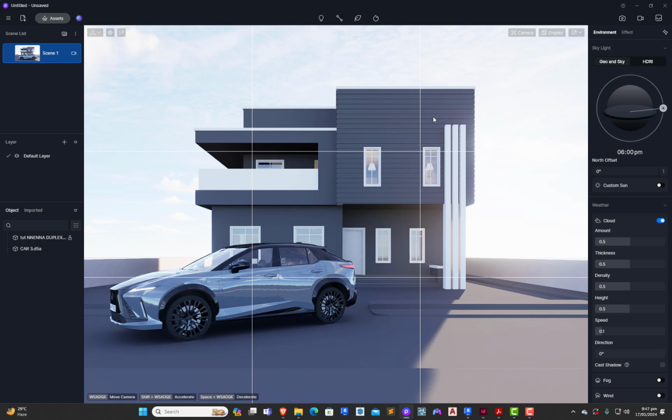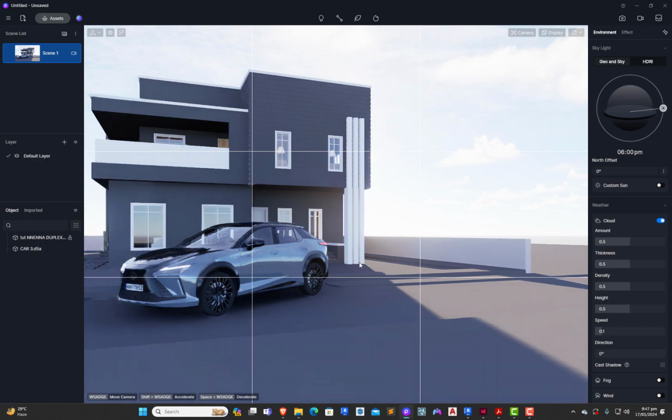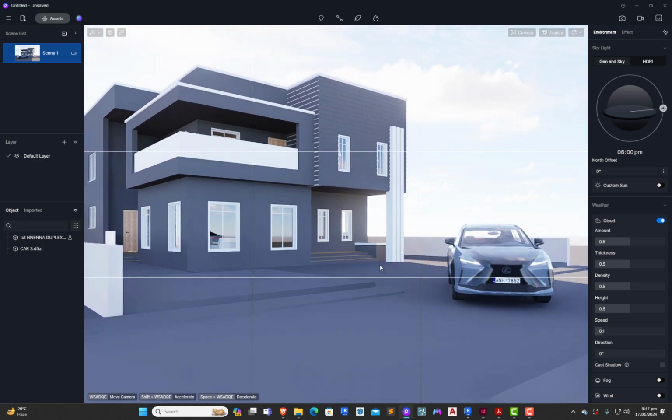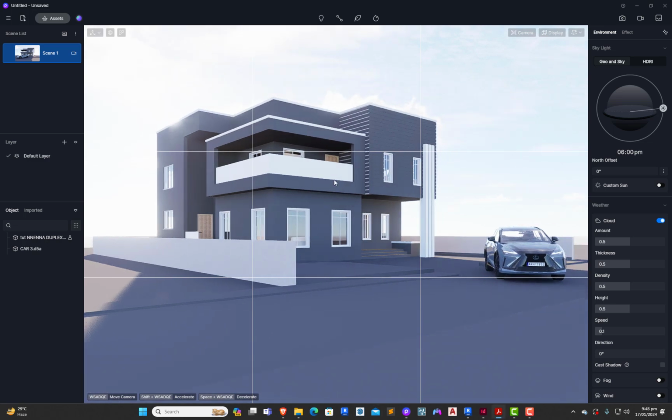Okay, so I think this view is good, so you can resave it as another view, or you can just update the previous view you had. So this is one view. Now let's take another view from this angle. Let's take another view from this angle. Let's take another view from this angle.